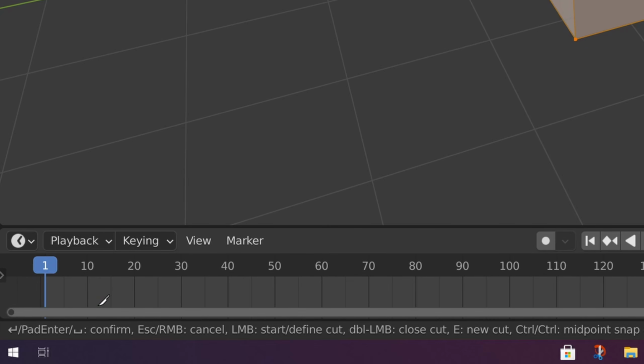if you press the enter key on your keyboard, it confirms a cut. If you press the escape key or right mouse button, it cancels your current cut with the knife tool. If you press the left mouse button, it defines or starts a cut. If you double tap the left mouse button, it closes a cut. The E key, as we've covered before, makes a new cut while you're still using the knife tool.